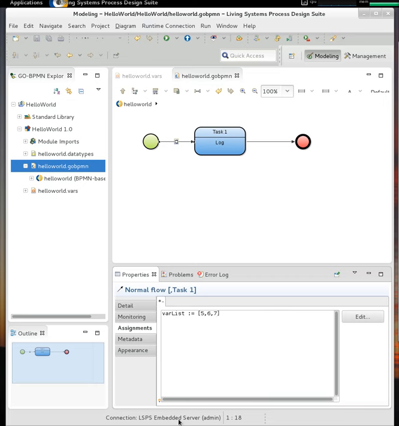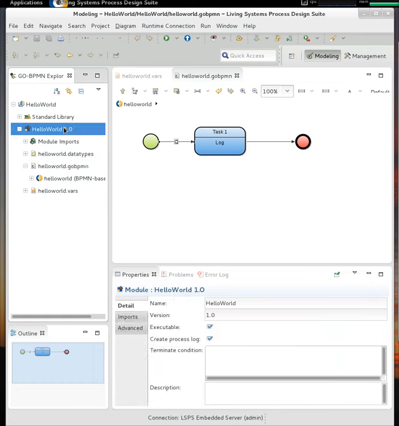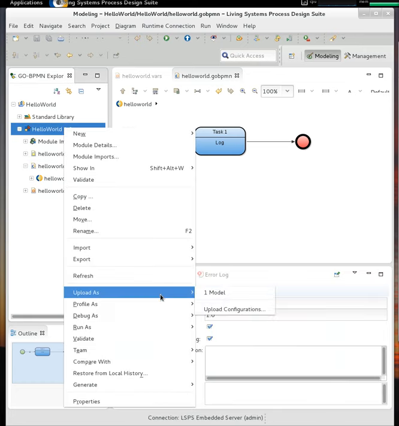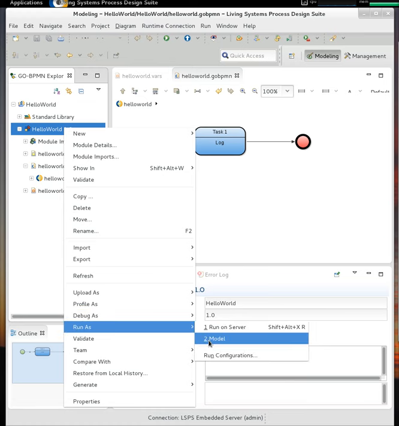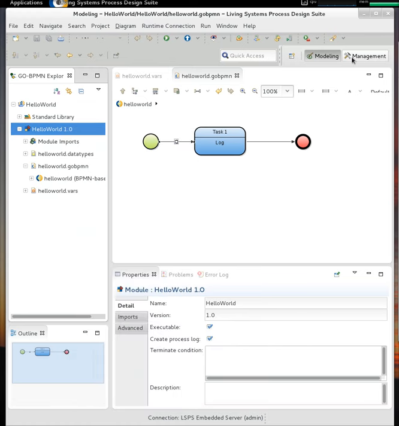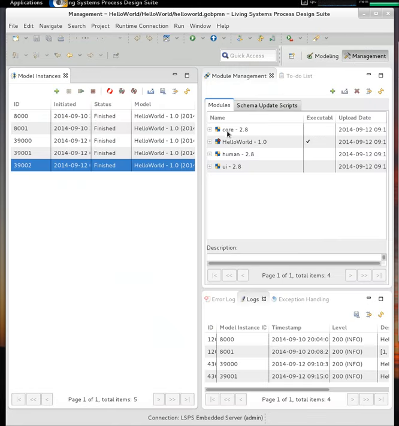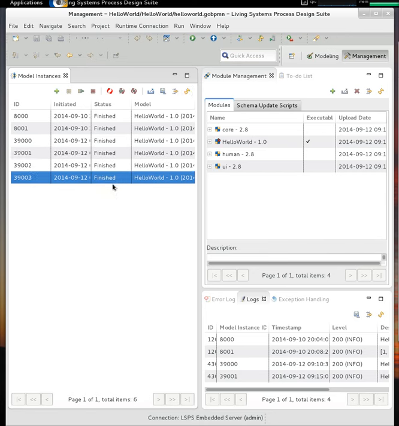Let's check our connection. Our connection is up and running. So let's run the module. Let's instantiate our process. Right click your module, go to run as, and click on model. This will upload the module with its module imports and create a model instance based on the executable module. We go to management. We refresh our model instances view. We see that the execution has finished already because there was no asynchronous element.